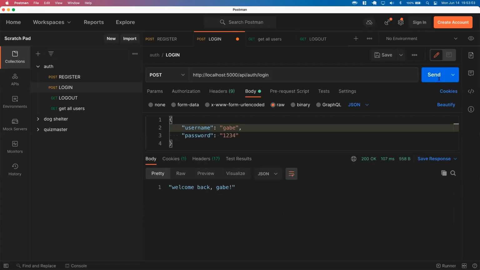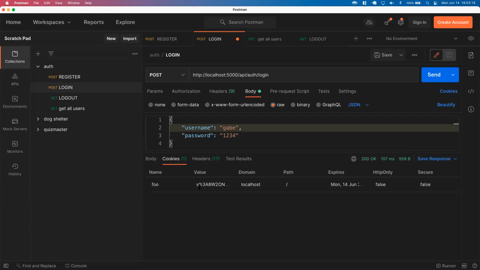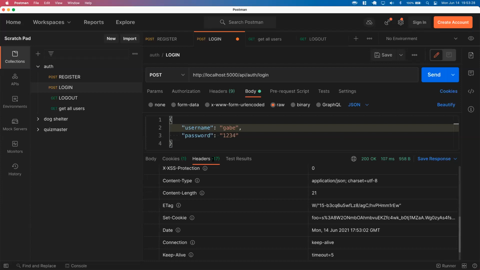So we send that. We're still getting the exact same silly message, but we're getting something else. Inside the cookies department, now we see one item there in the response, right? And there is the cookie. There's the cookie that the client is storing, right? So Postman is behaving like a browser would. If we take a look at the raw response headers, you will find a set cookie going on there.